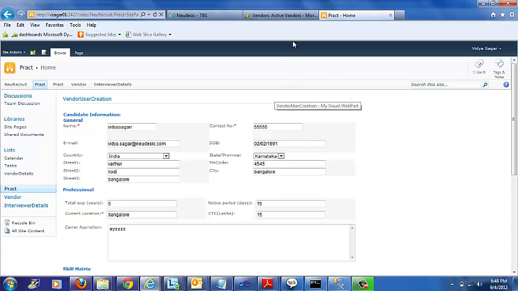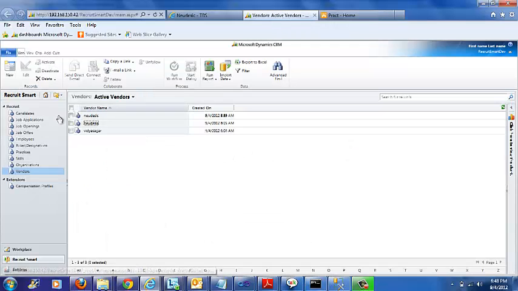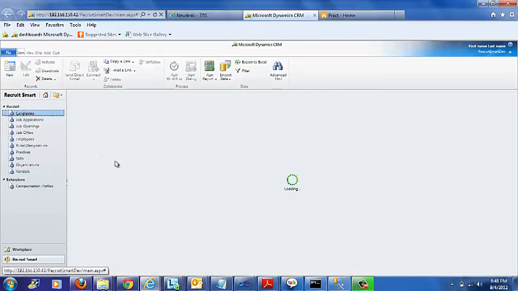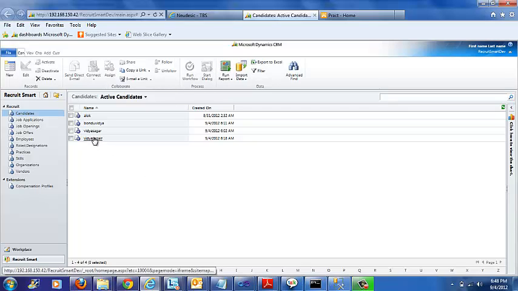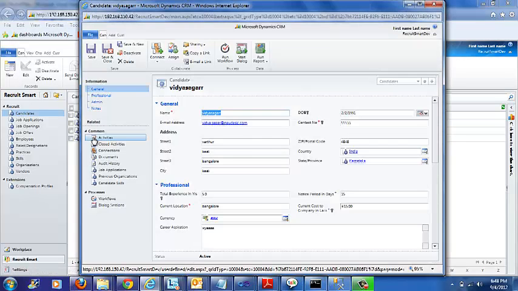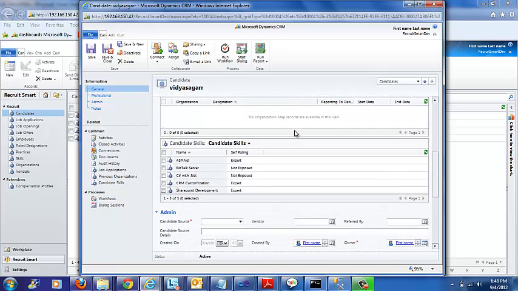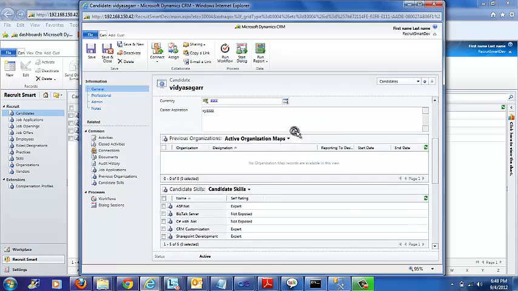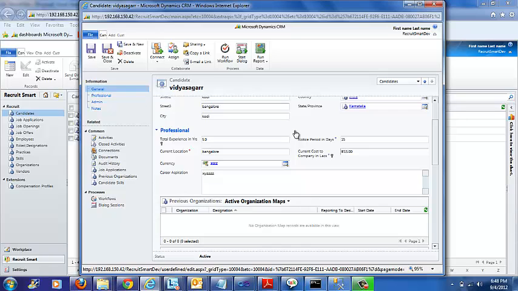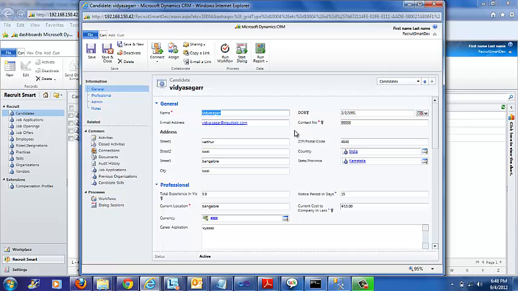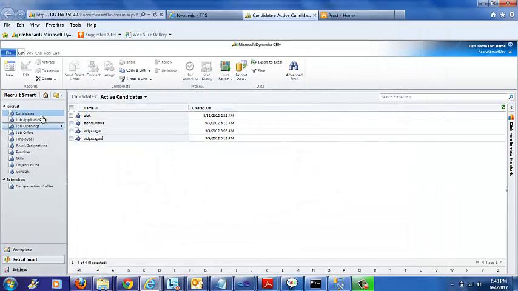Now I'll go to CRM online site and check for candidate details. So here we can see the candidate details, all the details which we filled in SharePoint, who is having 5 skills. So in this way, I'm able to create candidate from SharePoint and able to send details of candidate to CRM. Using this candidate name, CRM generates job application.